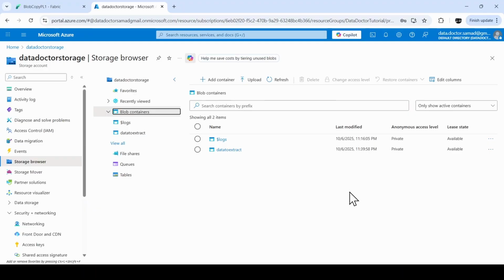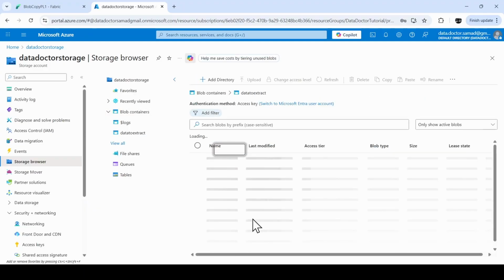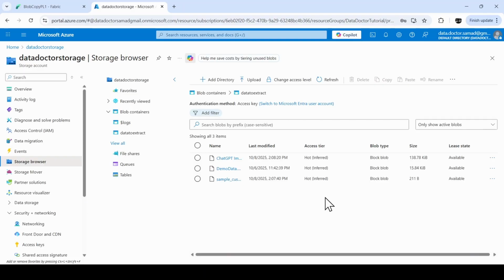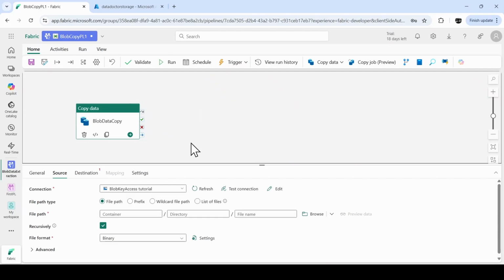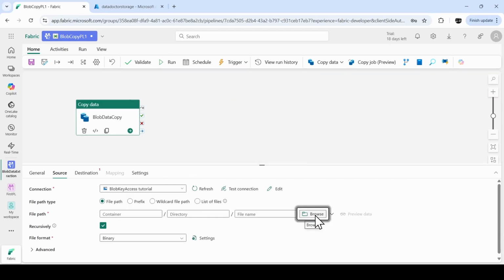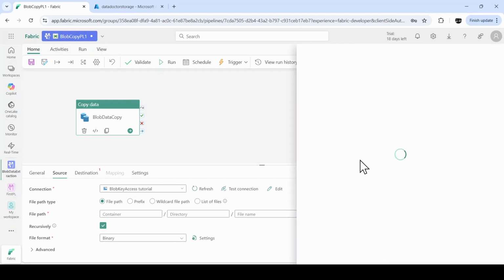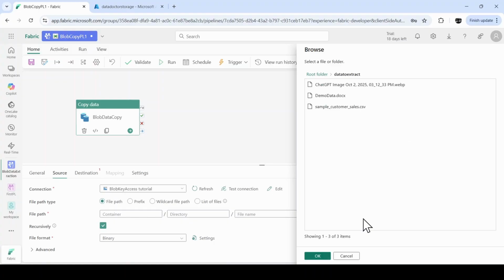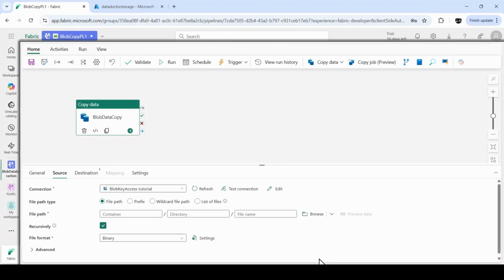Here we see also the storage browser, we see the blob containers, and here we have already created a folder. Let's see what is inside this folder. We can see there are multiple files, and here we have not selected any file path yet, but if the connection is successful, you'll see the folder inside, and that's what we are seeing. This is the data to extract folder, and we see these files.